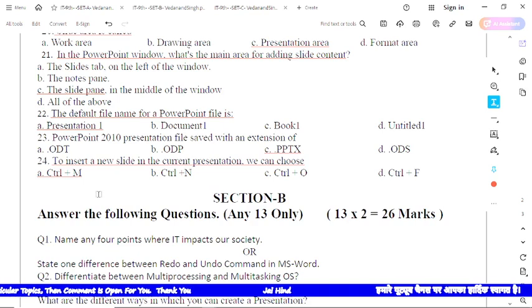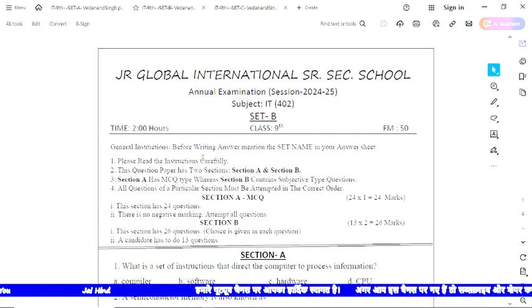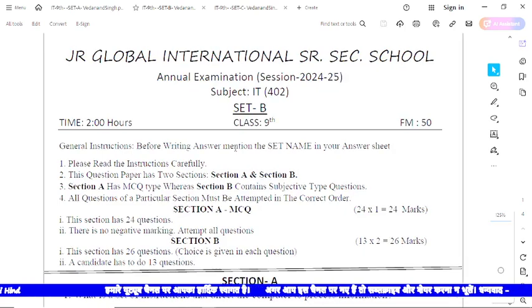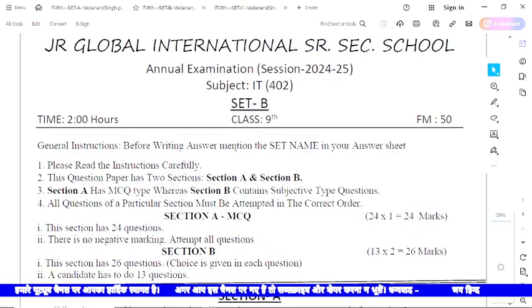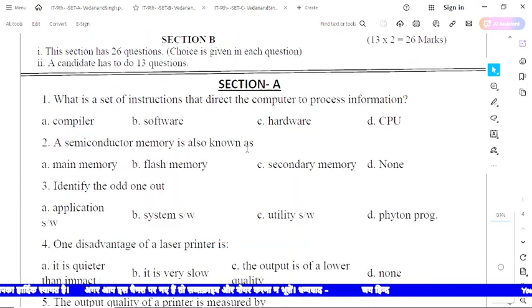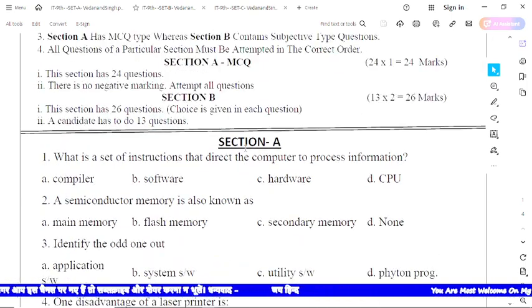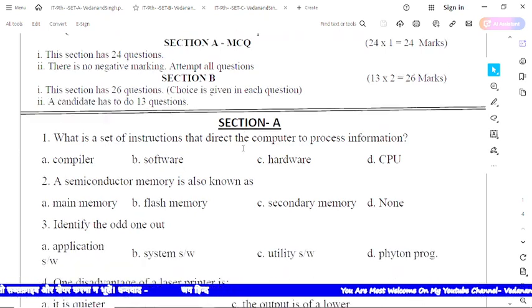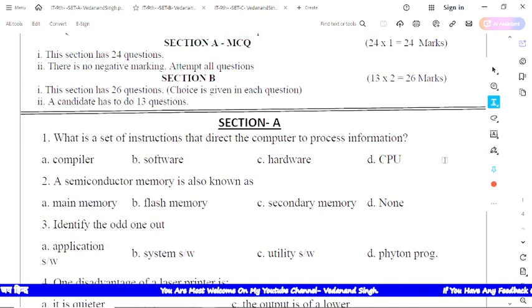Now we are coming to question set B. Here I am doing only exercise MCQs, meaning the exam MCQ questions. This is for set B. In set B, the first question is: what is a set of instructions that directs the computer to process information? Software is the correct option, that is program or software. B is the correct option for this question.